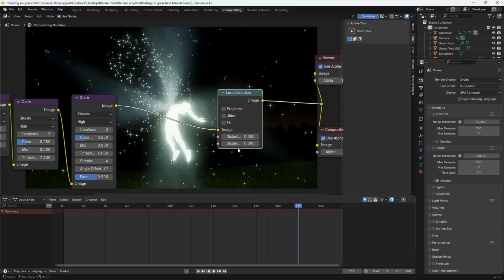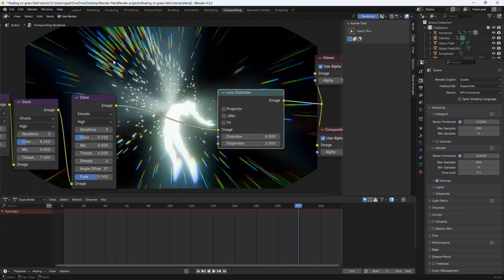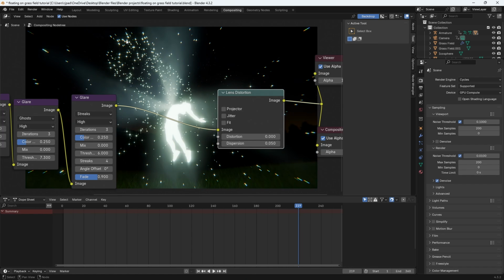I'm actually going to mess with this second one here, the dispersion. So the dispersion, all it does is you can see what happens to the edges here. Boom. It adds this little RGB effect to the edges, but that's again too strong. So I'm going to make it very subtle, 0.05. And you can see on the edges here, it adds that nice little distortion effect, which is what I like.